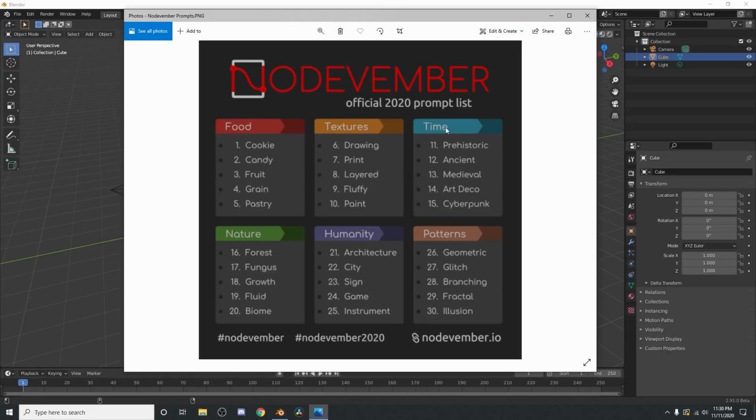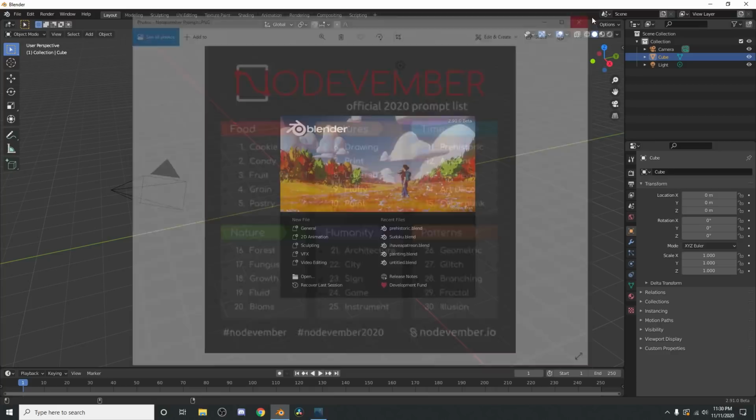We're on day 11 of Nodevember, and today we are doing prehistoric, so I thought, why not make a meteor? Because, you know, the meteor killed the dinosaurs, allegedly. I mean, I don't know if it's being argued or not. I think we're all in agreement that that happened. But I guess that's prehistoric, even though we do somehow have a history of it. Whatever. If you think about it too hard, it's going to hurt your brain.